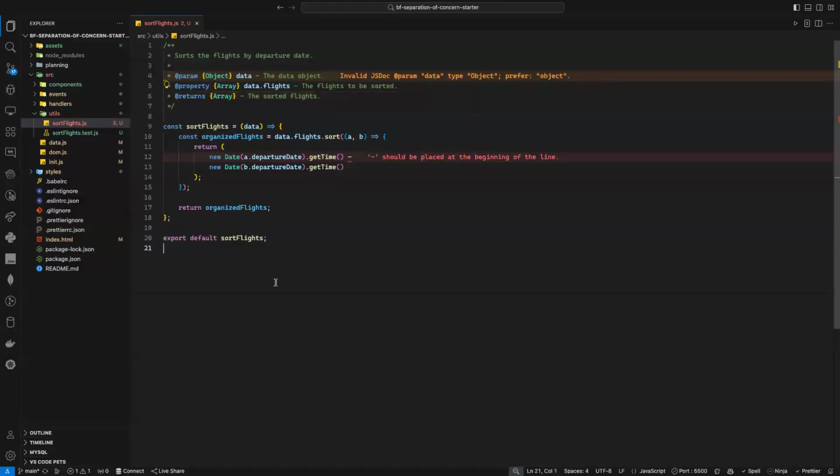So the first step I did, I documented my function, as you can see. Data type object, prefer object. Okay, so it's just telling me I need to use object. I'm using object. By the way, because I'm using ESLint, it will give you some hints, so it will also help you. What parameter am I taking? My parameter is an object of data, which will be the data object. This object has one property, which is an array, data.flight, the flights to be sorted. And of course, what it returns is an array of sorted flights. Is there any problem here?